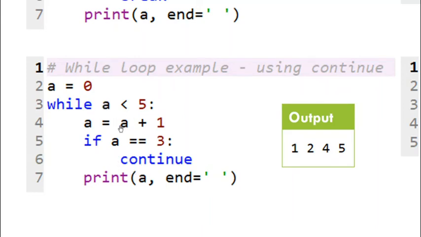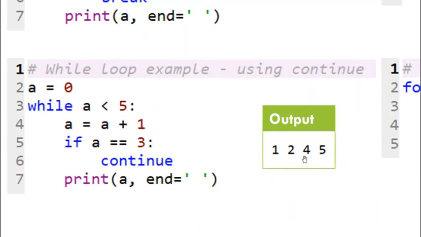What it does, it displays all the values except the value 3, because here we have put equals to 3. The condition is given here to check the value of 3. When the value of A becomes 3, it will continue the loop. It will go to the next iteration of the loop and skip the print statement. So here in the output you won't see the 3.